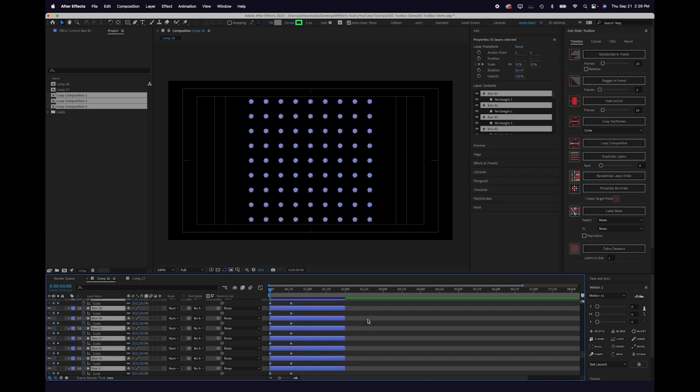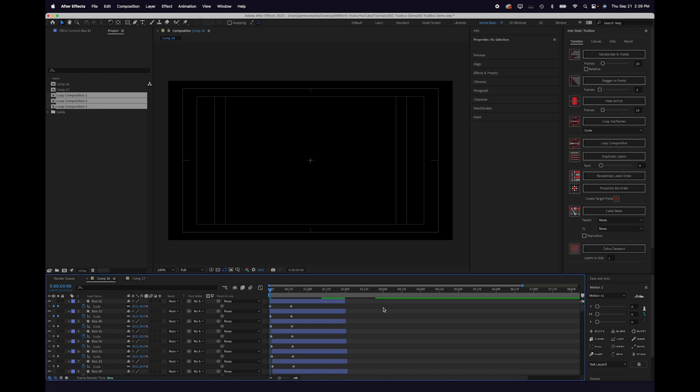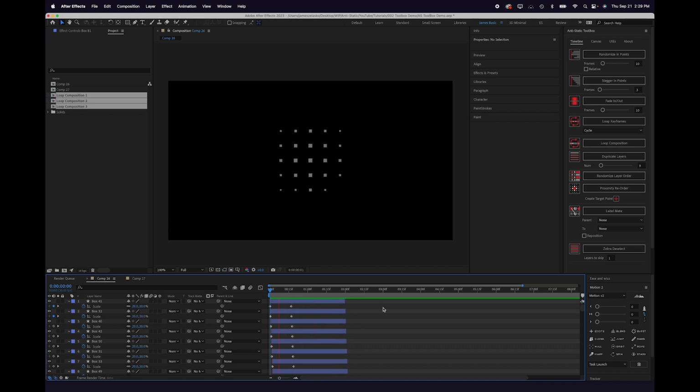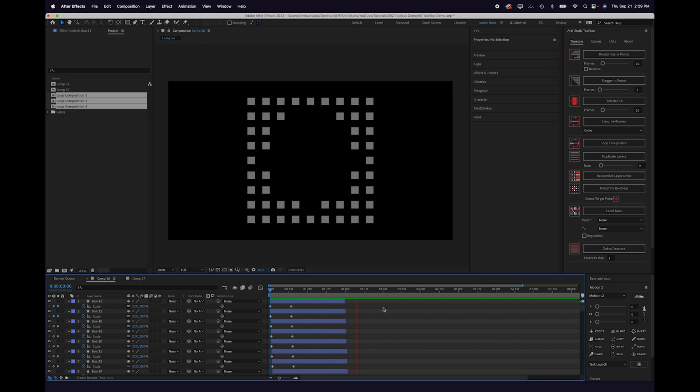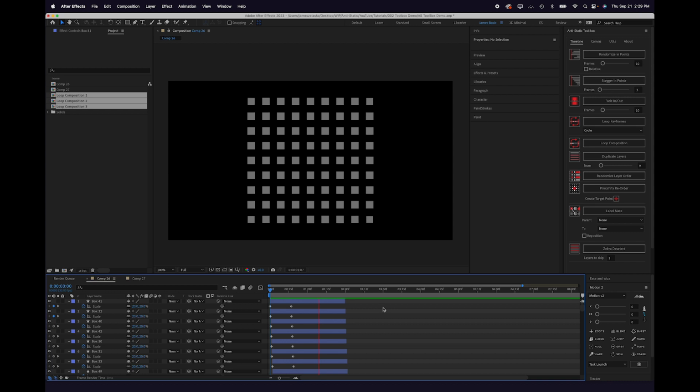Now this is really helpful because now I can select all these layers and hit this stagger endpoints again. And now if I play this through, we get this sort of radial effect. Similar to what our layer effectors can do, but just a different way of doing it with a little more flexibility maybe if you want to move things around.